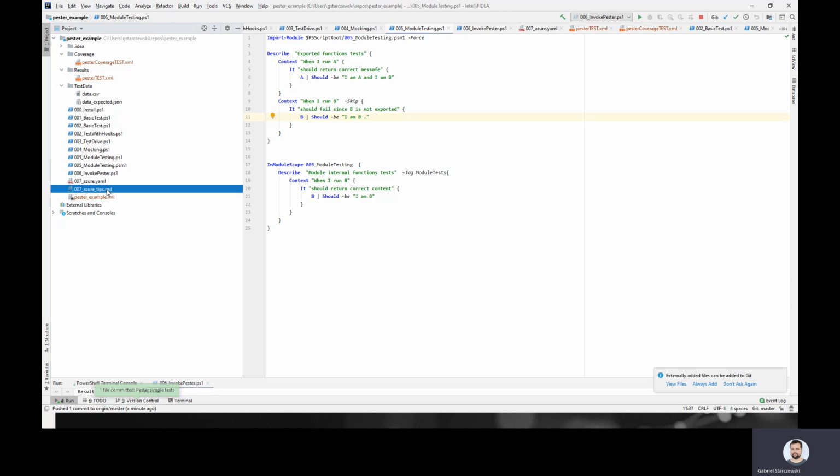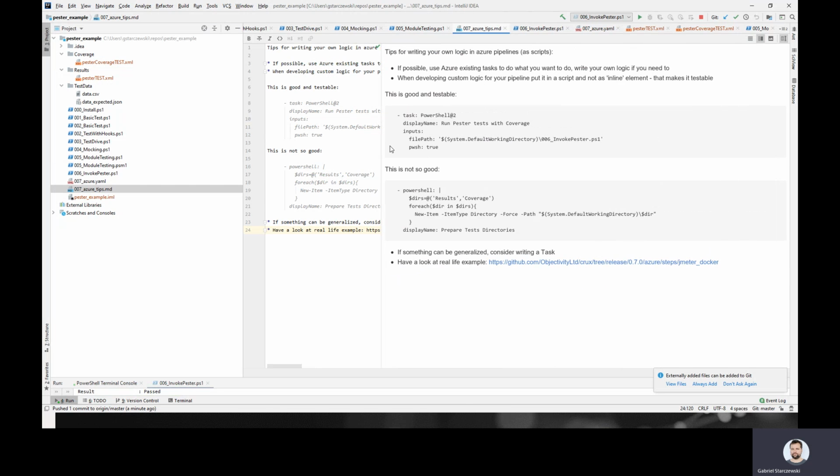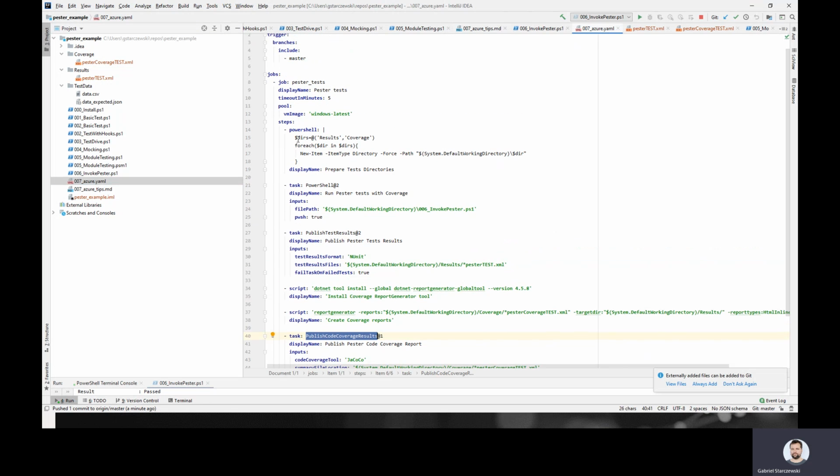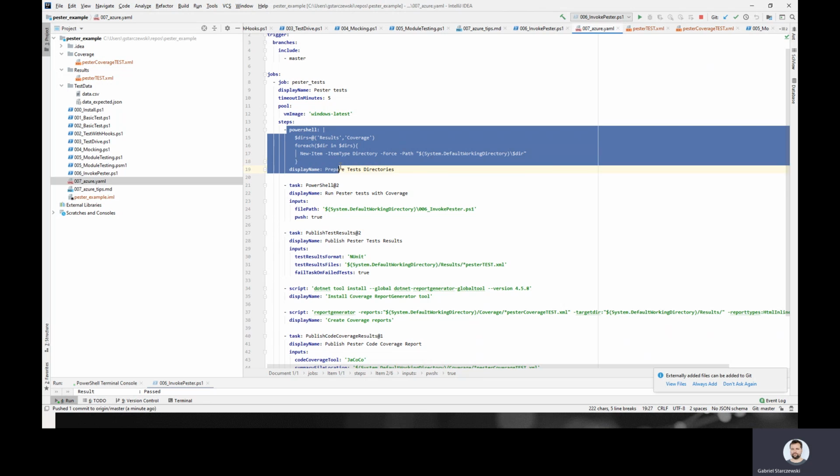Some tips from my side for you: when you do write tests for Azure automation, for instance, first of all, if possible, use existing Azure tasks to do what you want, and only write your own logic in a script if you need to. So here, try to do that rather than doing something like this.